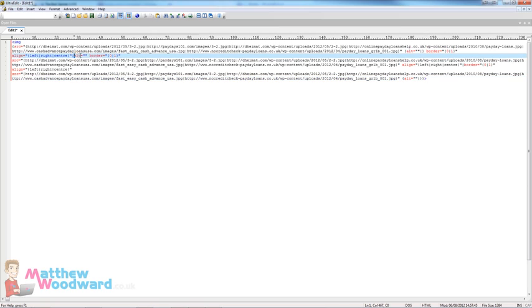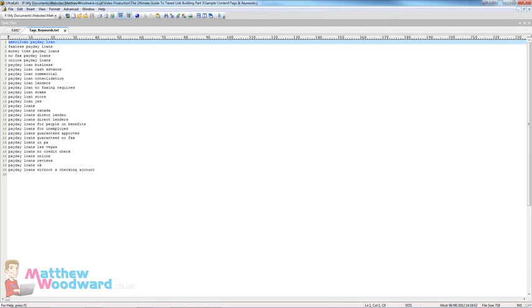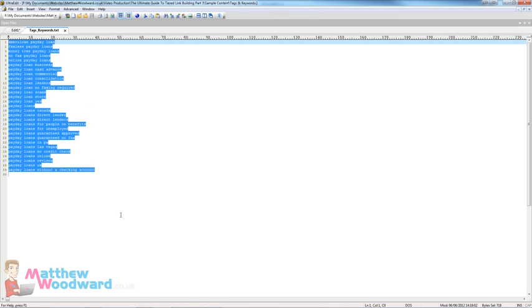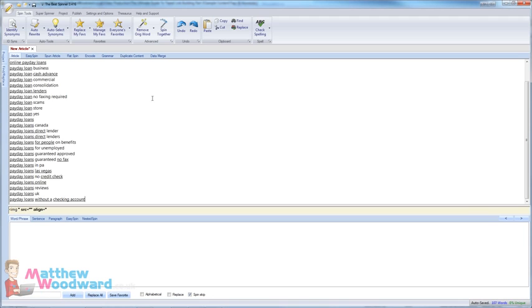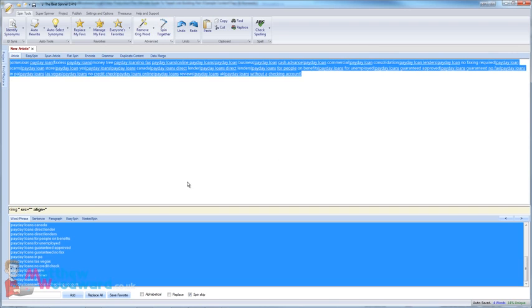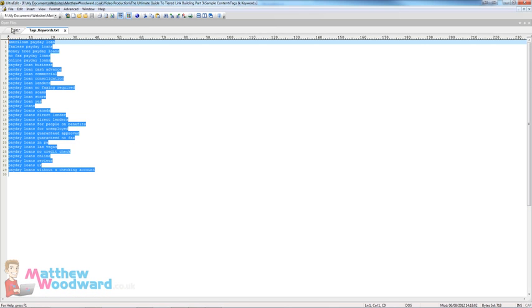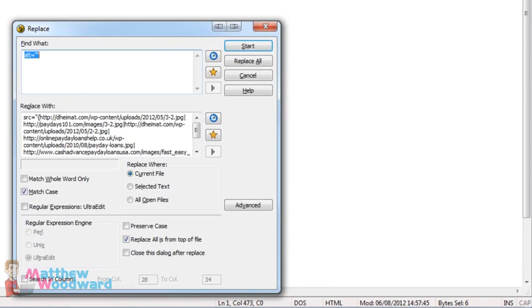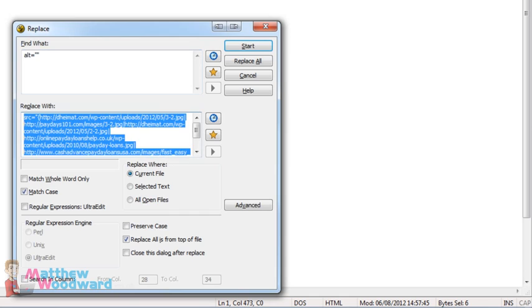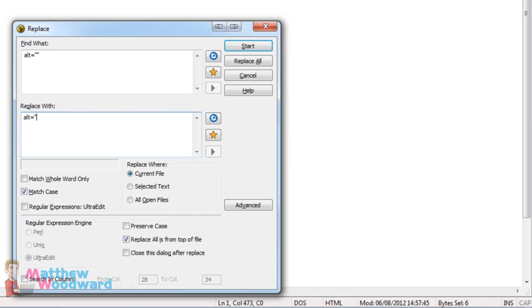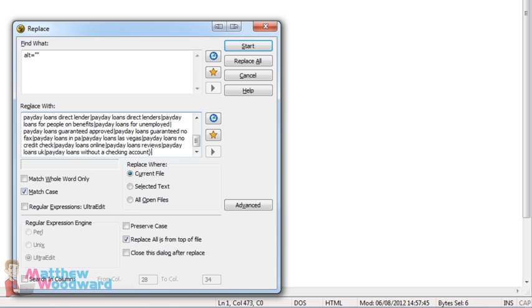The next bit is the alt tags, and for that we're going to reference our list of keywords that we scraped earlier. Let me just open those one moment. There they are. Okay, so we select all, bring them into the best spinner, paste, select all, spin together, cut, back to our text editor, and this time we replace alt equals with alt equals plus our list of keywords, close that off and hit replace all.